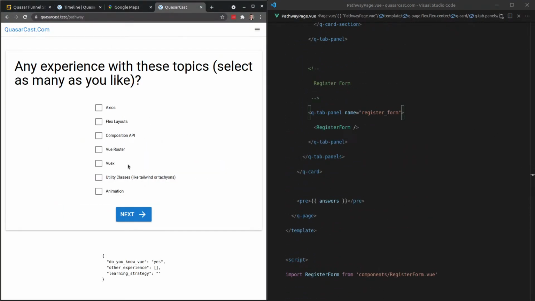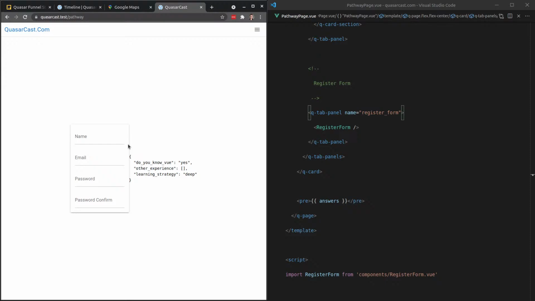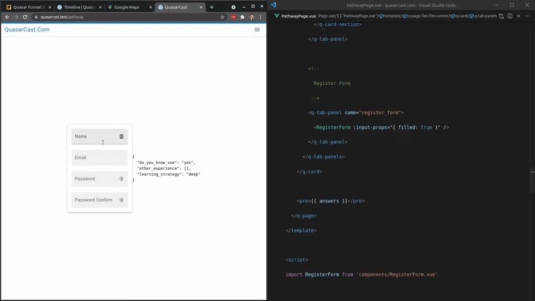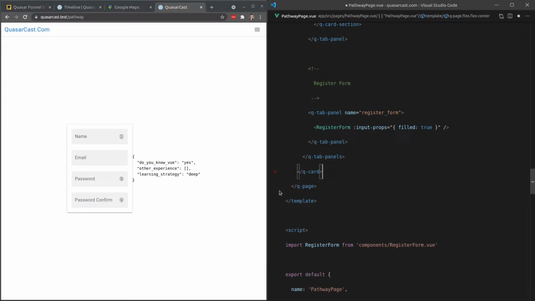Let's come in here. I know view, next. I want to go deep. There we go. So now we've got our registration form. And I think I can say in here, input-props, make that an object. And then we can say filled is equal to true. And there we go. And I don't think we need this data sitting there anymore, so I can get rid of that.